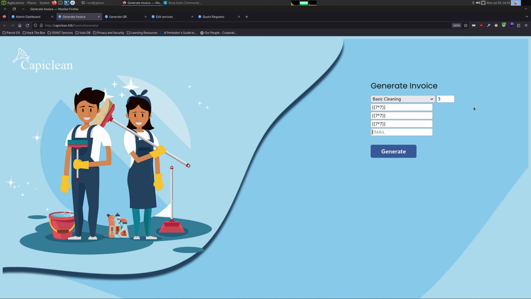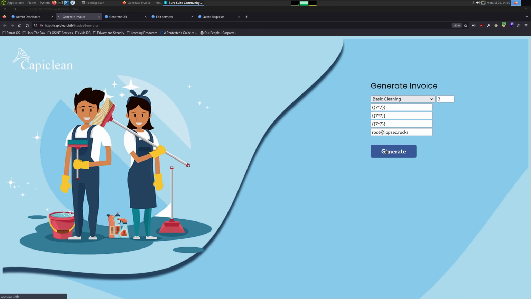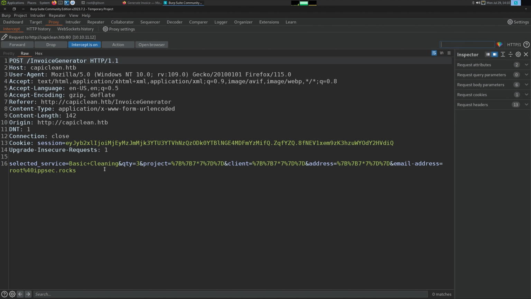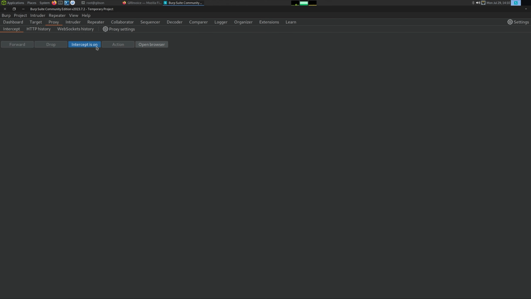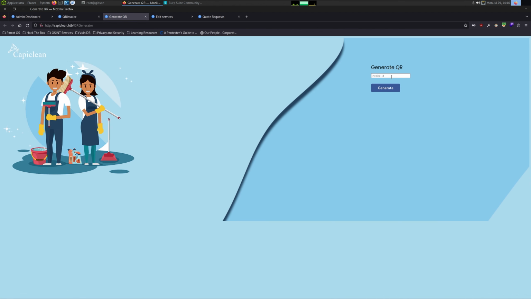There. It probably actually wants an email address. Let's turn intercept on, generate, and where is the quantity? Put that there. Send it. We got an invoice number. So we go to generate QR, invoice ID, edit service, quote request. So let's enter the invoice ID.